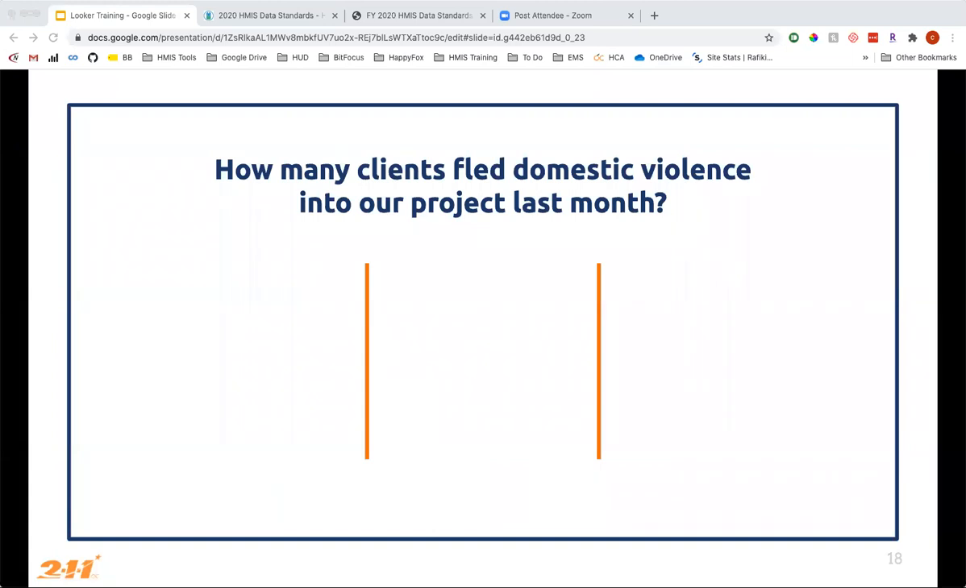Let's go back to our example of looking for the number of clients served in the last fiscal year who fled domestic violence directly into the project. We have identified our who, what, and when for this question, and now we have to figure out exactly how to pull that data from Looker.